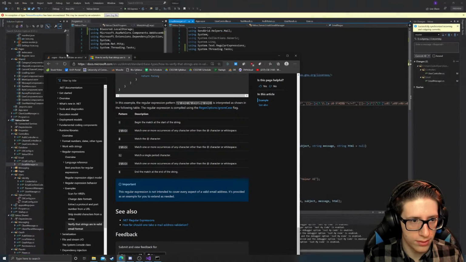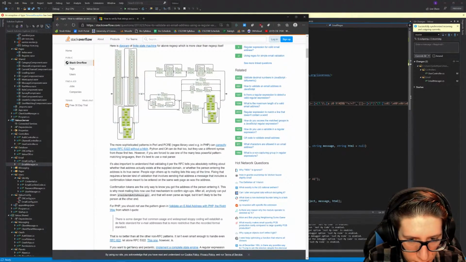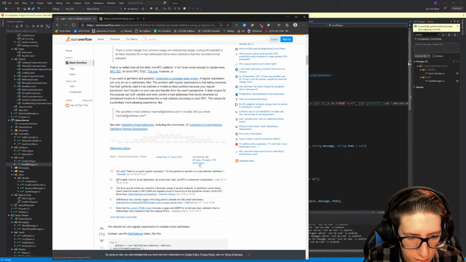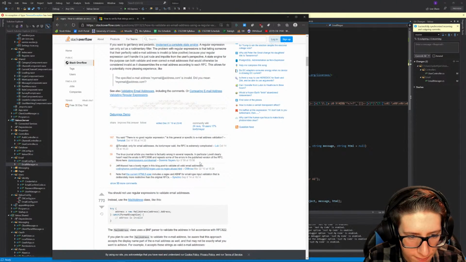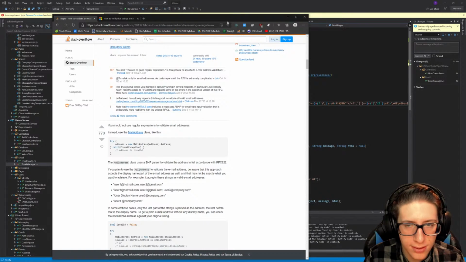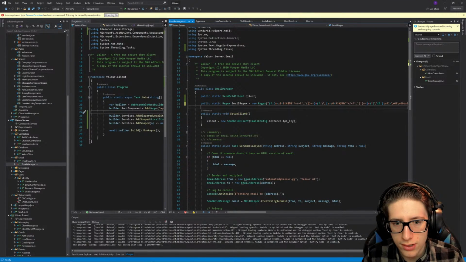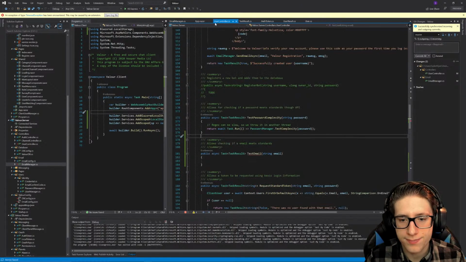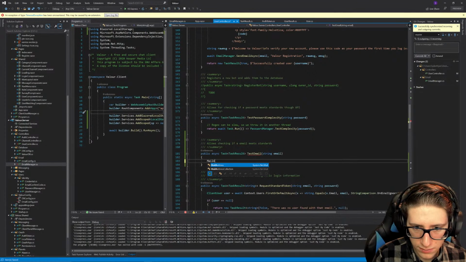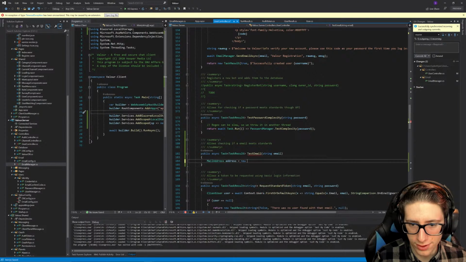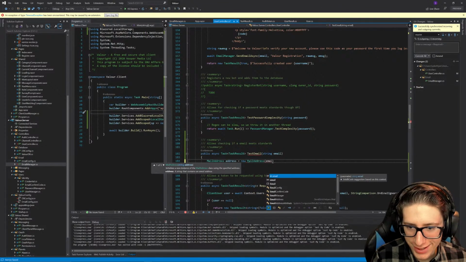Where'd that page go? Oh shoot, really? That's a thing? Okay, wait, that's way simpler. Okay, one moment. Oh my god, okay, mail address equals new. No, that's way better, yay.